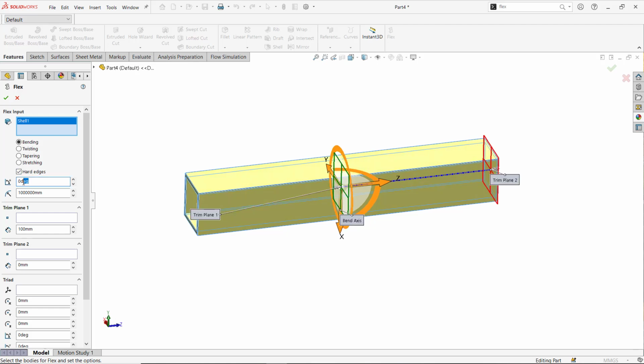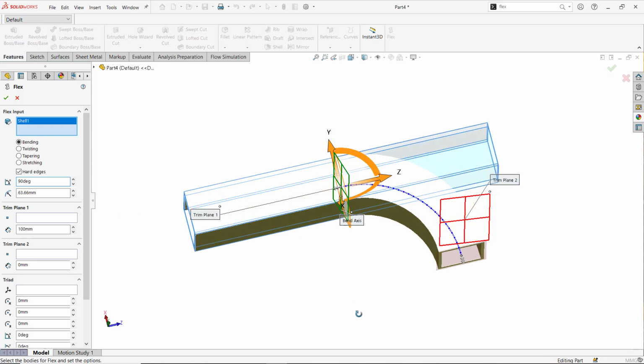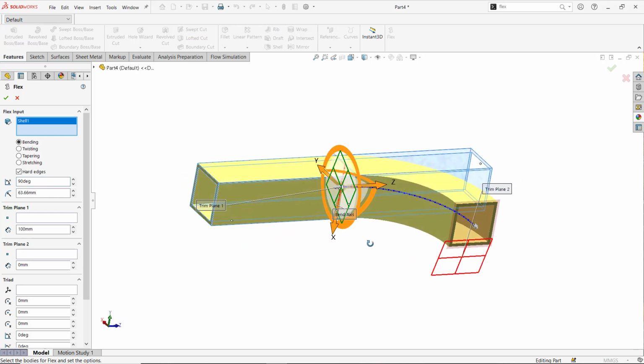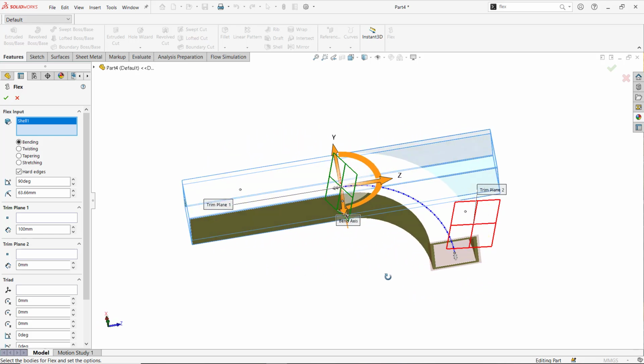Now here you can define the bending angle. Let's say I want a bending angle of 90 degrees. So just type 90 and press enter. Now you can observe the preview. You can change the bending angle according to your requirement.